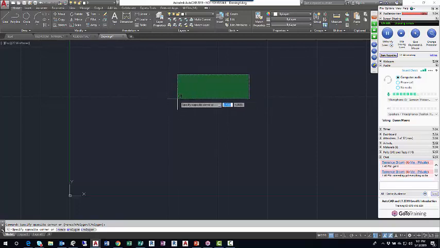Dynamic input is this: specify opposite corner, and those two windows with those numbers in them. I'm going to turn mine off. Don't turn yours off, leave yours on. I'm going to turn mine off by hitting F12. It's not dramatic. You can't see a confirmation that it was turned off, but I'm no longer seeing my command prompt at my crosshairs.